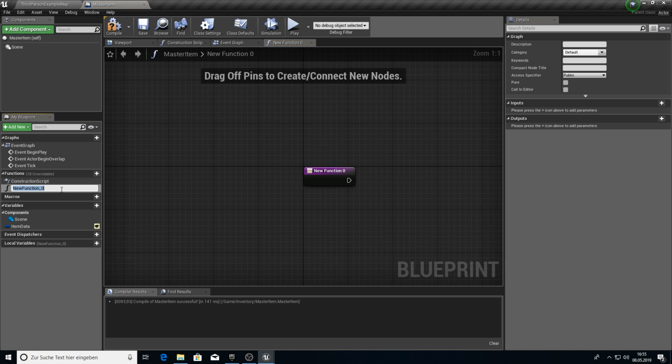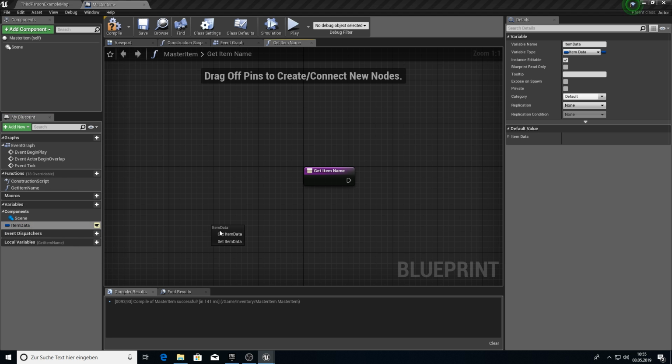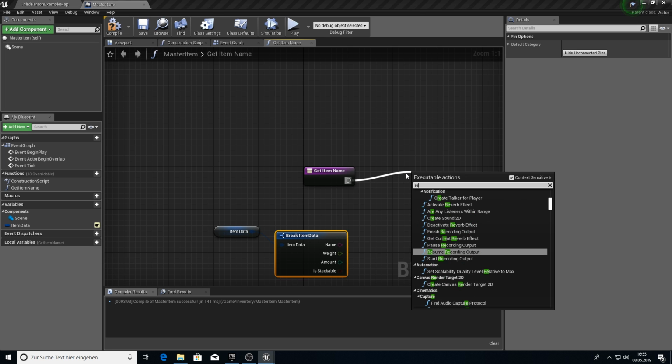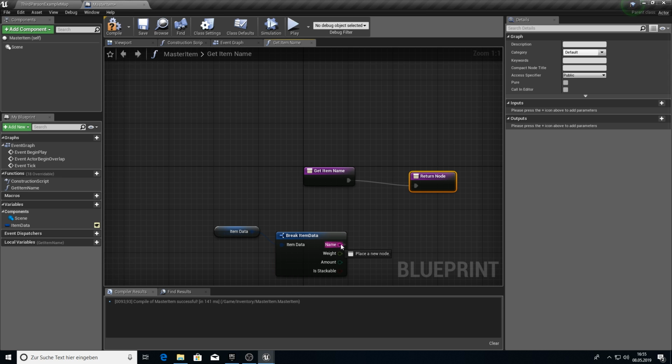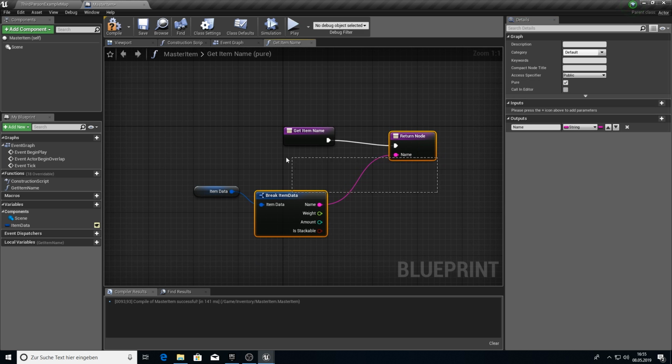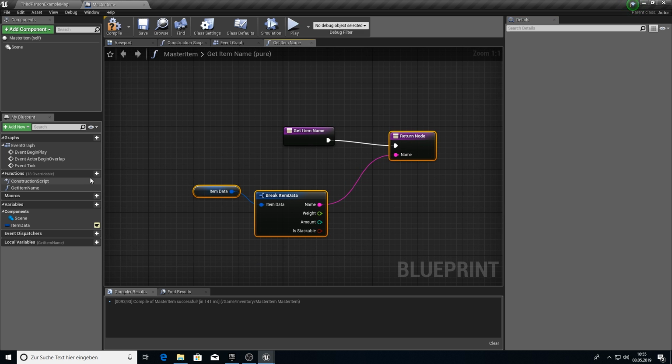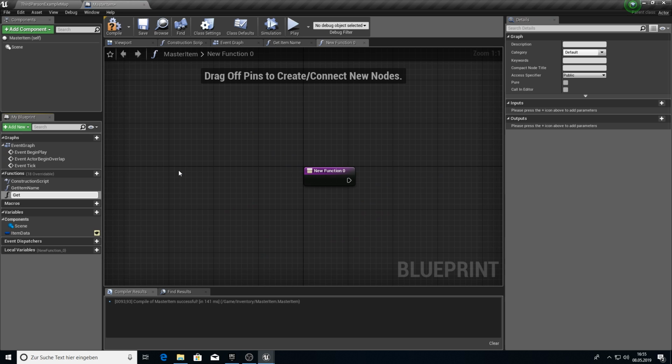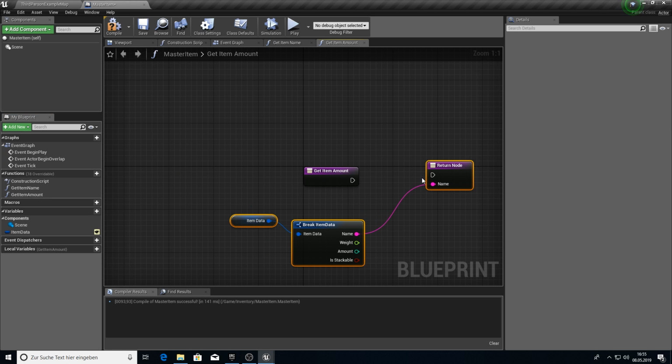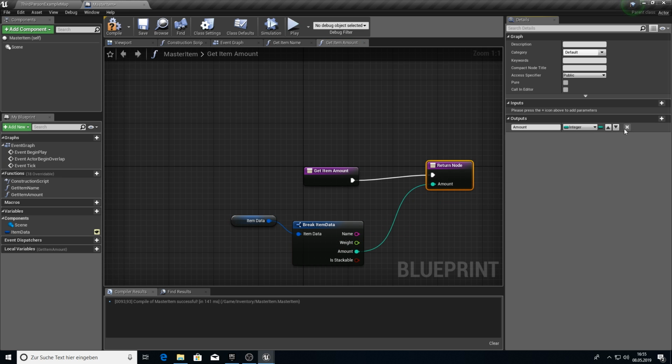Then we need some functions. Create the get item name, pull in the item data, break it, get the return node, and connect the name. Make sure to make it pure, and then copy them for the next function. Now we want to get item amount. So paste it and just pick the amount now and make sure to make it pure again.